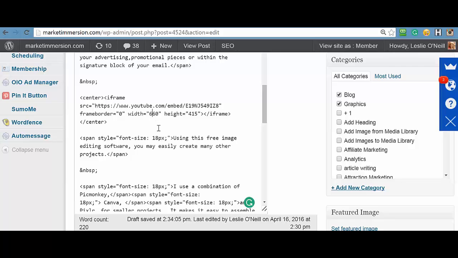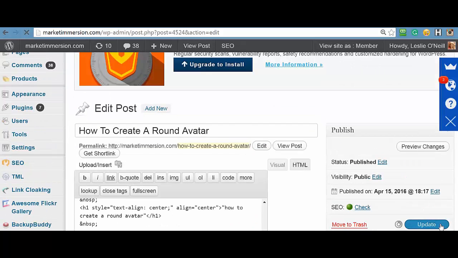Now inside the frame, I'm going to increase the width and the height the same. So I'm going to add 200 pixels to each. So instead of 660, I'll make it 860, and 416, I'll make it 616. Update. When we go back to the post, you'll see that not only is it centered, but it's larger, so people will be able to see the video easier.